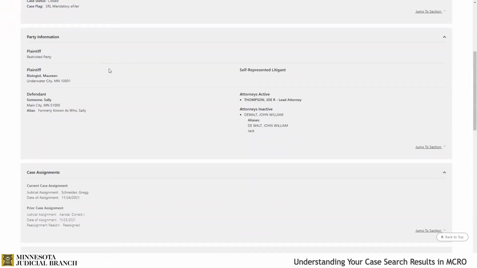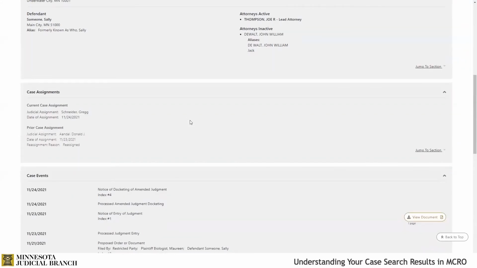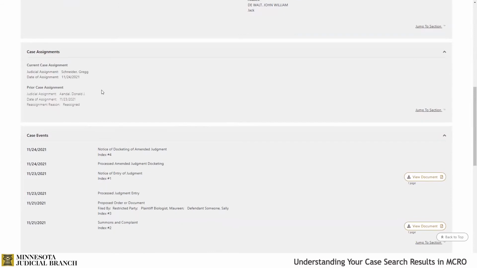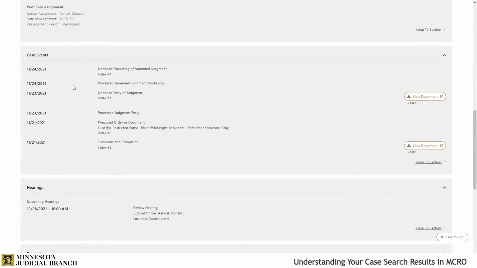Party information shows the parties with connections in the case and their associated representation, attorneys or self-represented litigants. Case assignments displays current judicial case assignments and prior case assignments when applicable. Case events display in reverse chronological order and summarize key case events with associated documents that can be reviewed and downloaded.